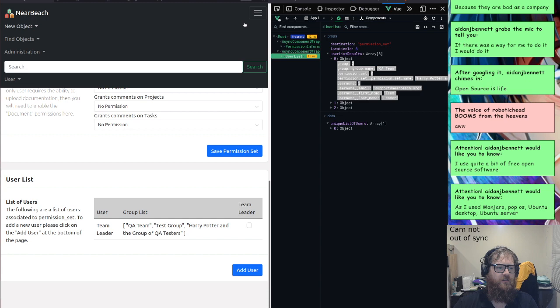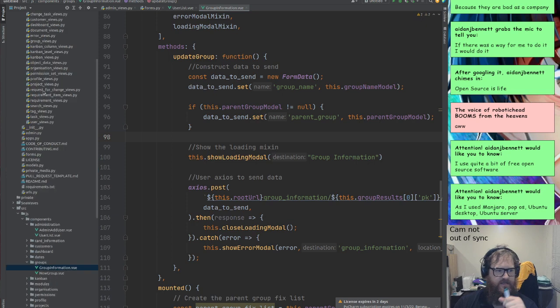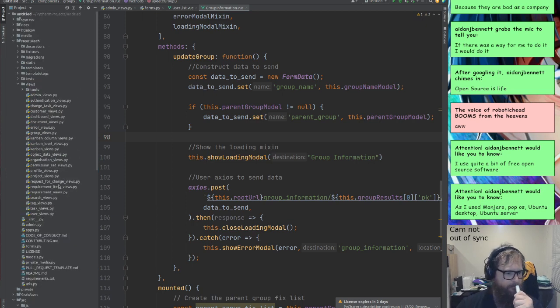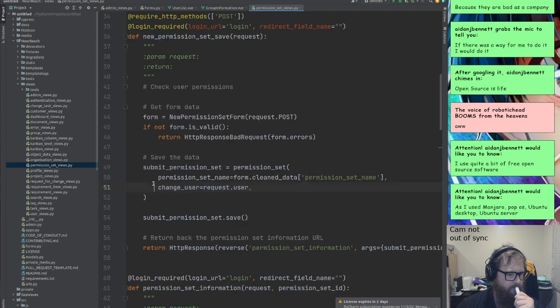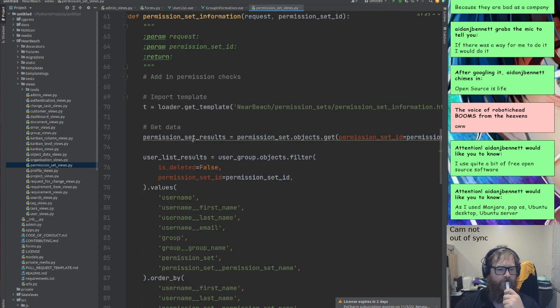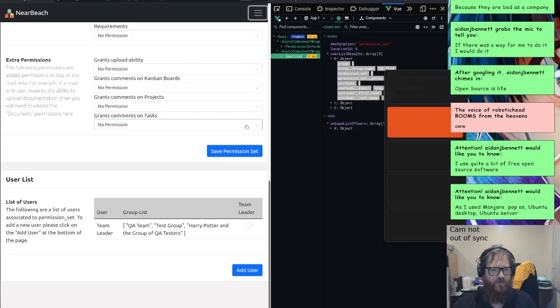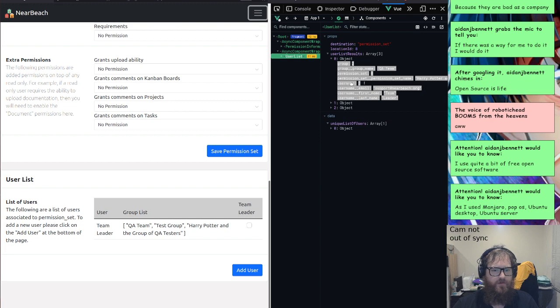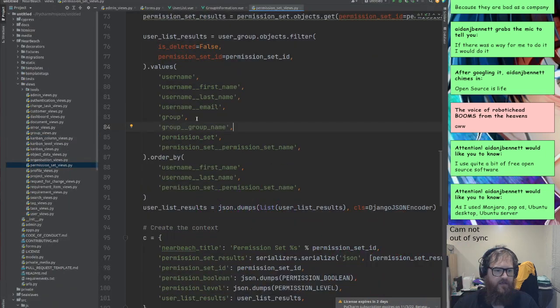All right, so on the permission set information, I am missing information being sent down. So let's jump into here. We want permission set, permission set information. So down here, I do believe, what have we called it? Group underscore leader.